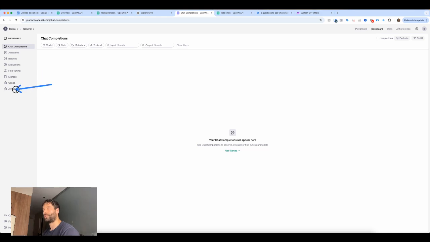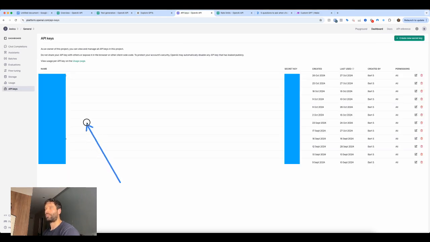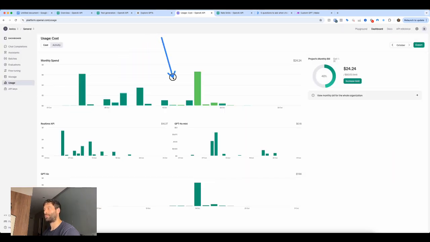So starting off by looking at the API keys. Over here, I've got a list of all the API keys that I've had. And to create a new API key, you just click this button and then create a new API key. Looking at usage, I can see my total spend across this last month. And then I can see my spend for different OpenAI models. So the real-time API is the live speech-to-speech model.